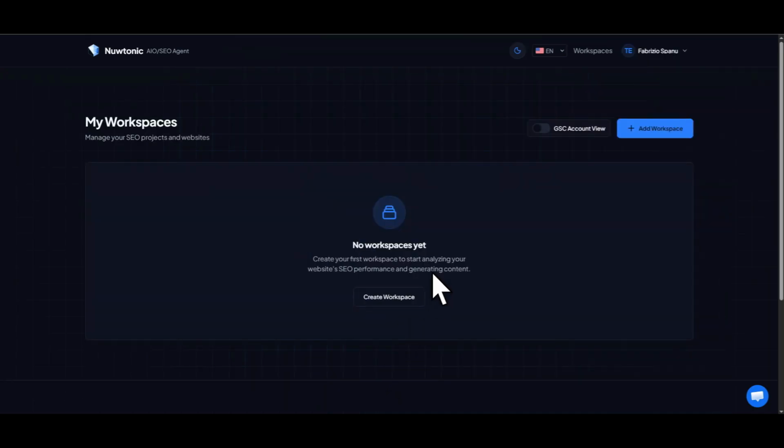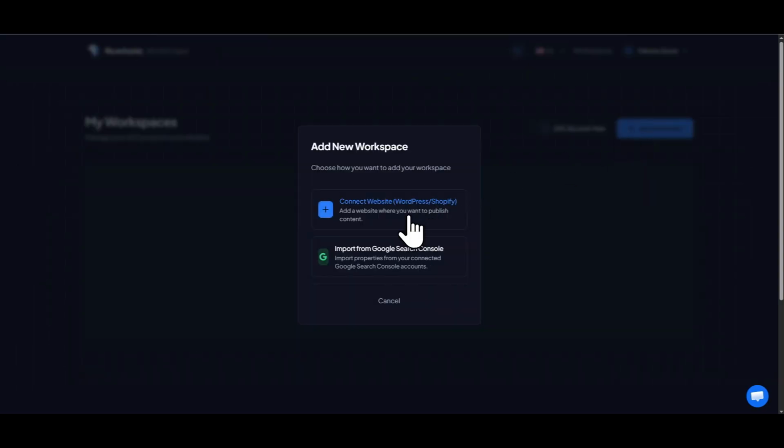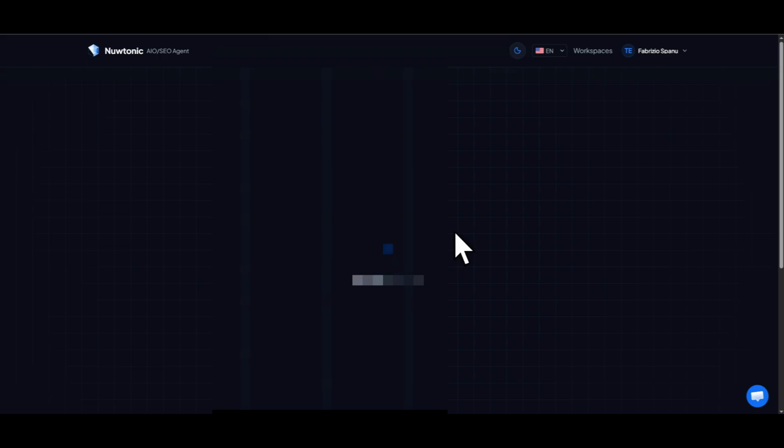So I've logged in back again, and last time when I tried to add a workspace it gave me an error, so let's try again. So I will try to import now my Google Search Console and see how it works. It's now trying to connect, which is good. I'm trying to connect my own website, import.